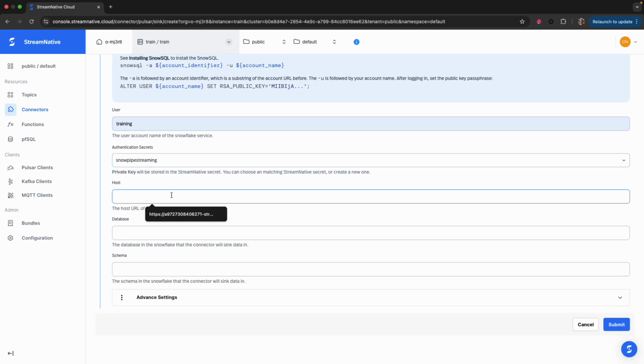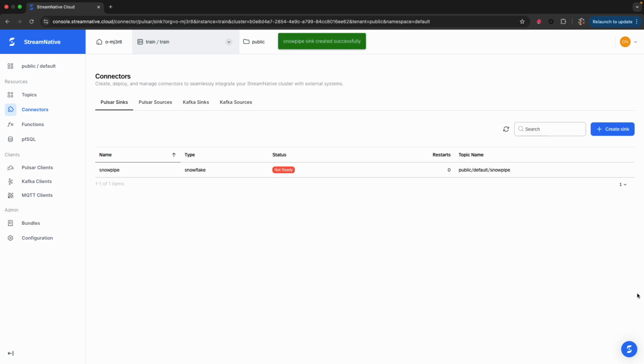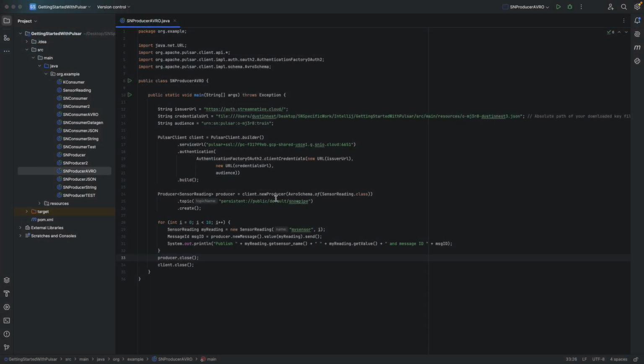And for host here, I'm going to use my Snowflake endpoint. The database I'm using is called Snowpipe that I made specifically for this test, and it has a schema called demo. I'm going to go ahead and submit this, and within a few minutes, you should see that the status shows as ready. Now that the connector shows as ready, I'm going to publish some messages to my public default Snowpipe topic.